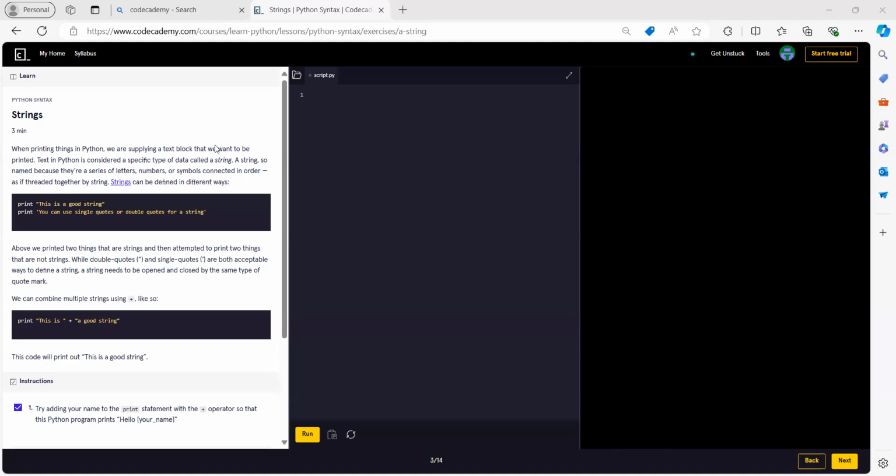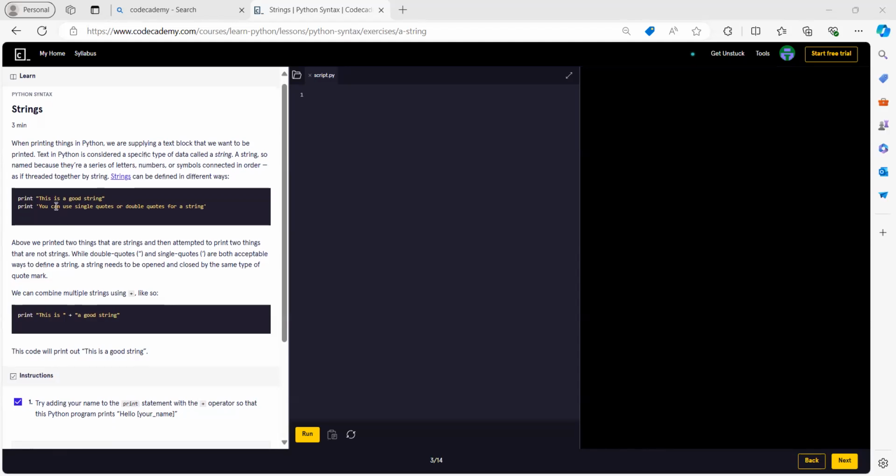So back to the explanation. Text in Python is considered a specific type of data called a string. A string is so named as a series of letters, numbers, symbols, anything like that, but all in a connected order and threaded together. And they can be defined in different ways. So if you see this here, this is a normal print statement, and this is a good string.